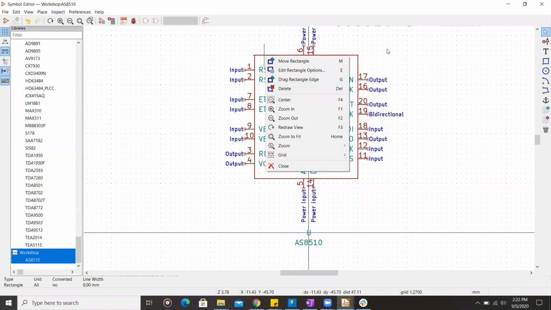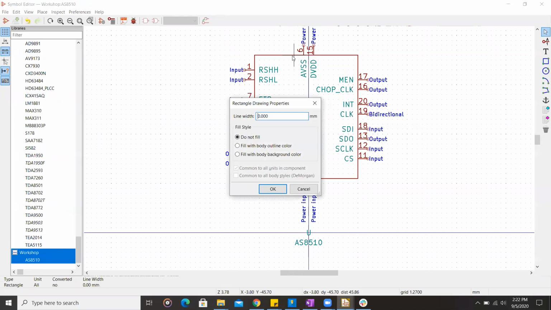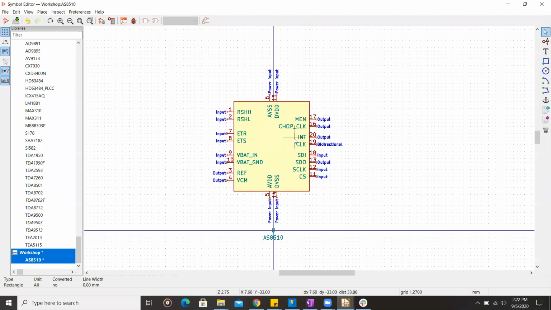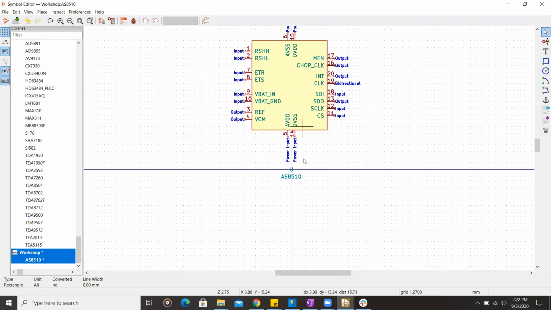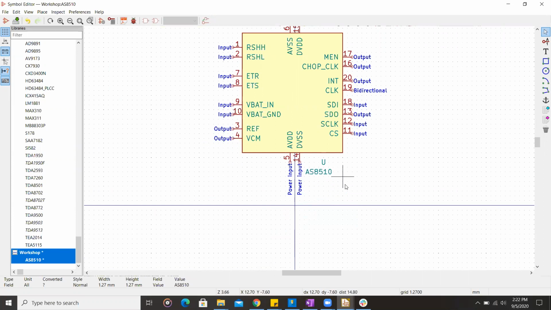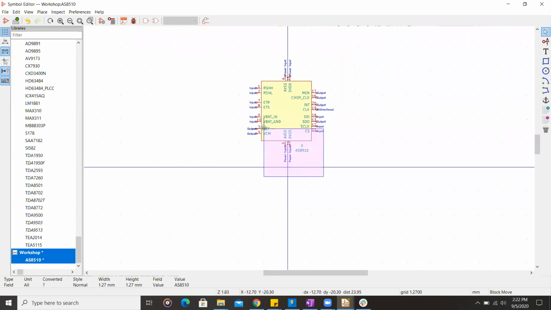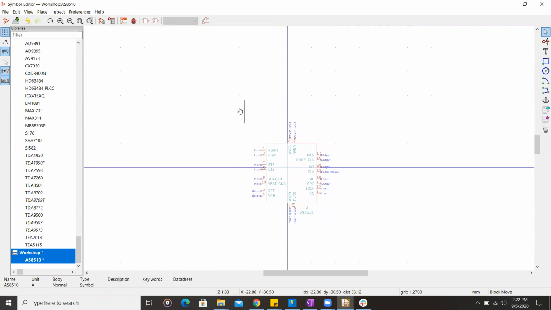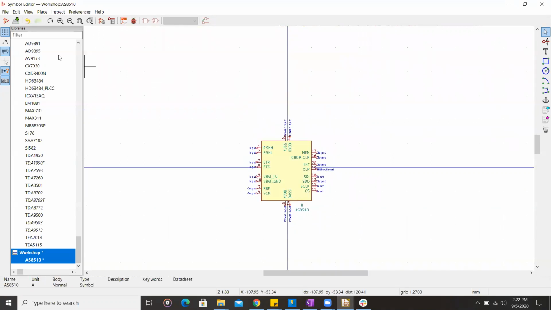Okay, so now you could hover over it and click E. Notice that it says fill with body background color. You can select that, and now it's yellow. And it looks like this. And so that's how you create your own symbol. You can move these closer as well, and center if you want to. And so now you have your symbol.